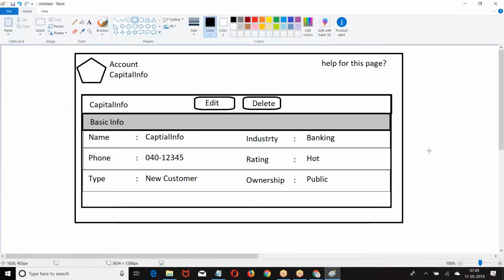So we are giving account, name of the account is Captain Info. Page block, page block buttons, page block section. Under the page block section, we are displaying name, phone, type, industry, rating, ownership.